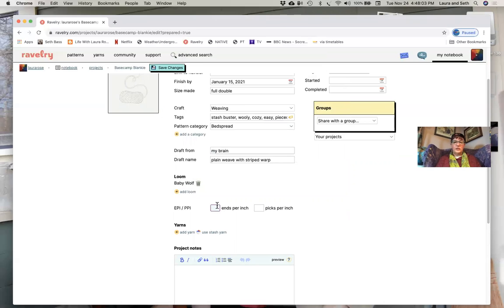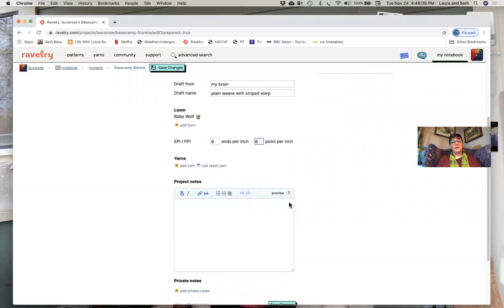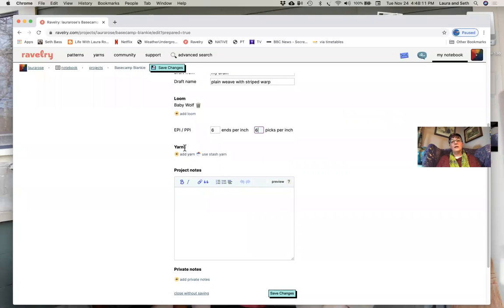Ends per inch, it's super fat yarn, so we are doing 6 ends per inch. It's going to be fast weaving, which is good because it's going to be huge. Yarns, this is one of my favorite things about Ravelry. Click add yarn.